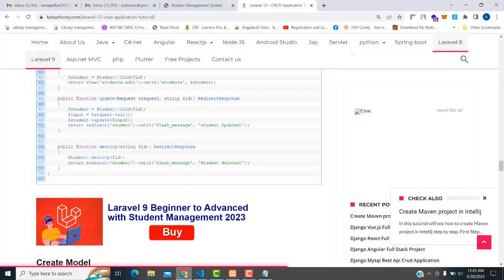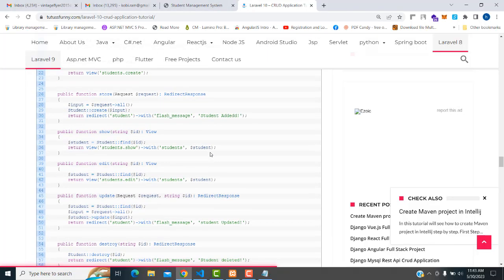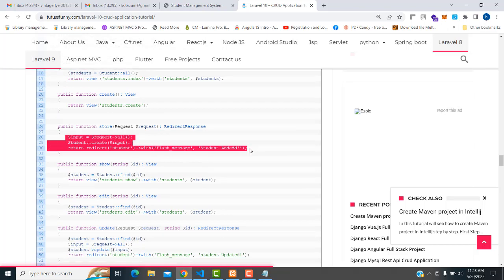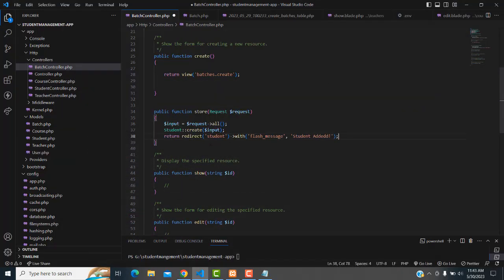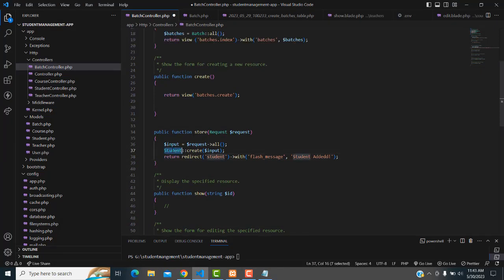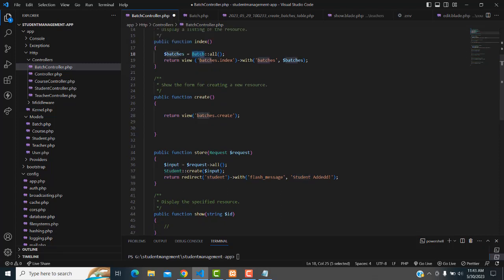So here, what you're going to do is copy the store function and paste it over here. This inputs the request for the student table, but make it batch. Create all the requests, the batch request, and put it here. It stores into the batch table. Return back to the batch.